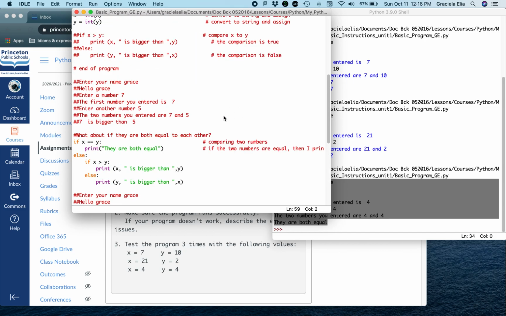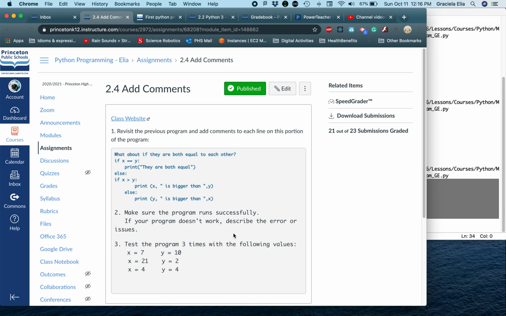And so there's more, describe the error. If you have any problems, make sure that you describe the error. So that's pretty much it for 2.4. I'll be seeing you soon in the next one when we do 2.5. And then you'll be all caught up. Yay!